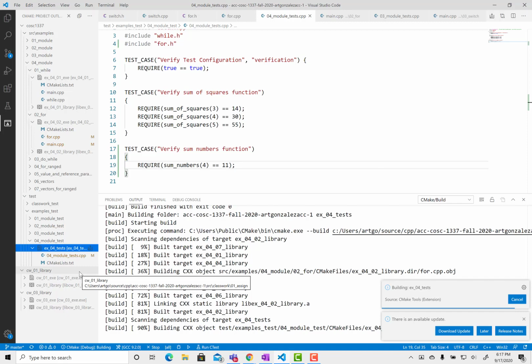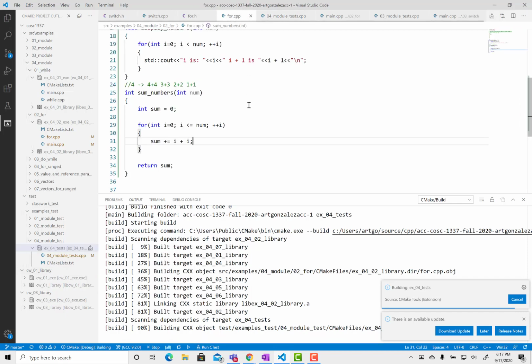And it's building. So any questions on the code while that's building?